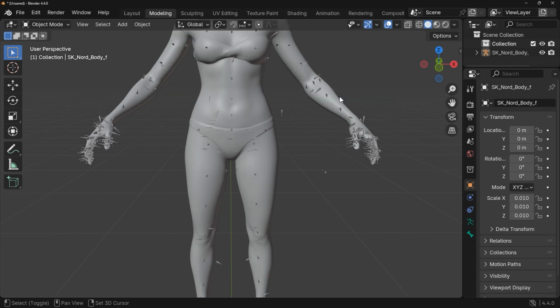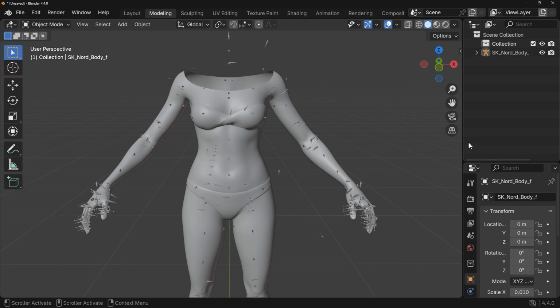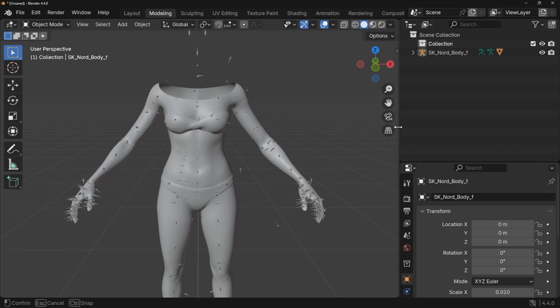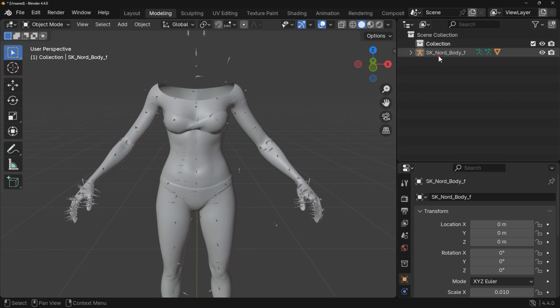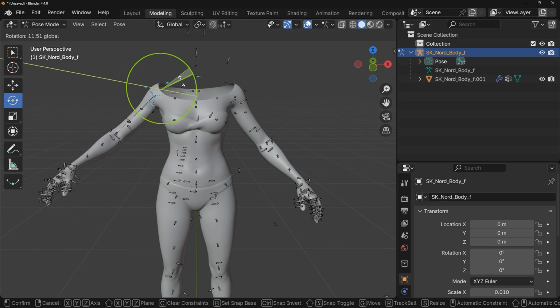Okay, first let's take a closer look at what we are working with. Over here in the collection panel, you'll find everything we imported. This is the armature, which controls the character's pose using bones. You can select it and switch to Pose mode from here, and move the bones using these options to adjust the model's pose.